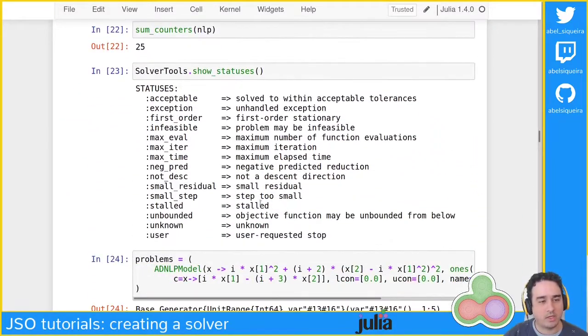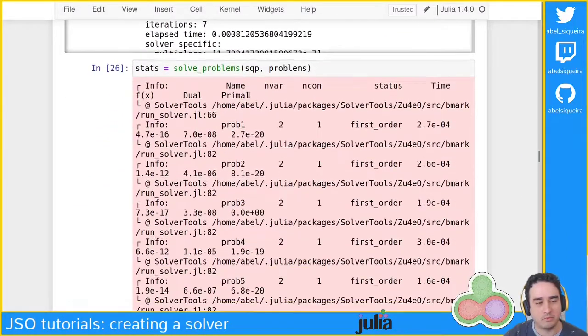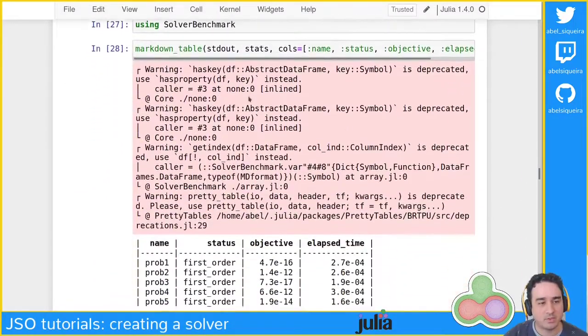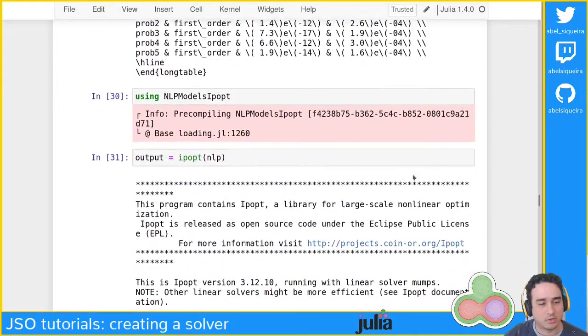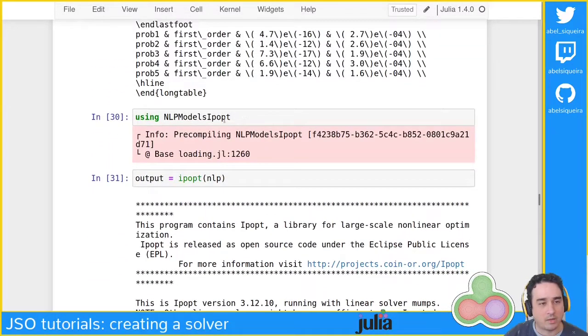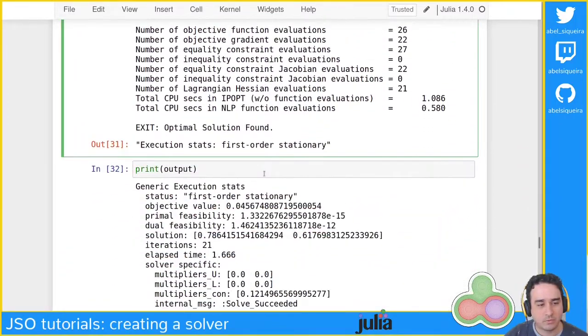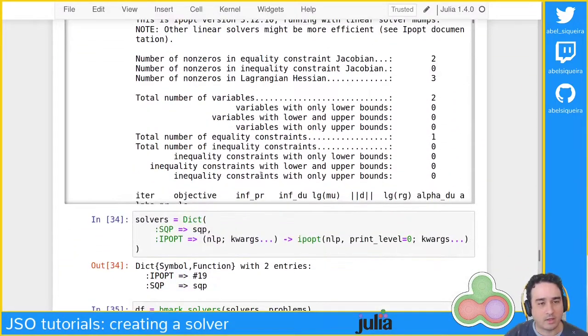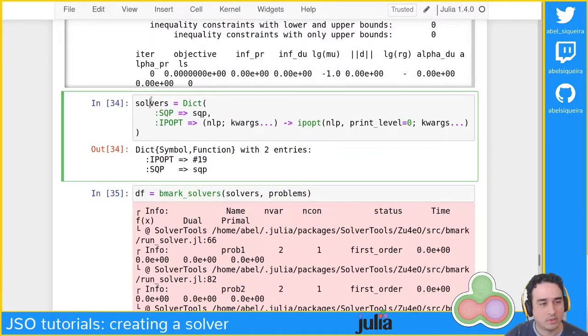Next, we show the output, run a few manually inputted problems, and then we created tables of these problems. This was just run, okay? So here I'm using IPOPT. I run IPOPT on the same problem, and I can compare both of these solvers. Here I'm comparing SQP and IPOPT.